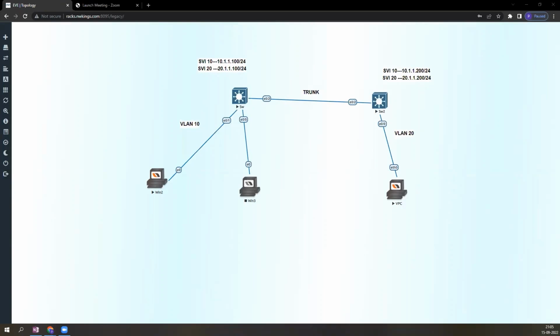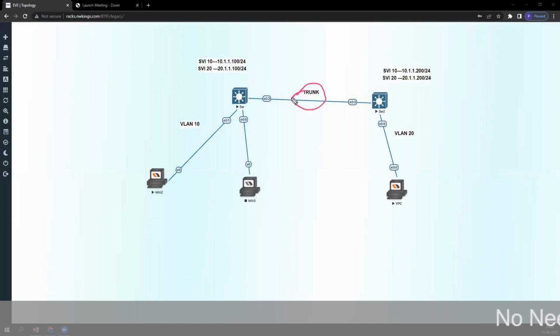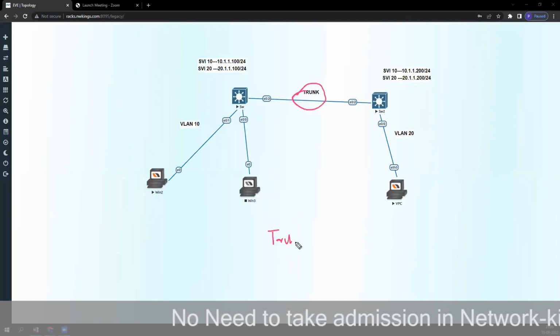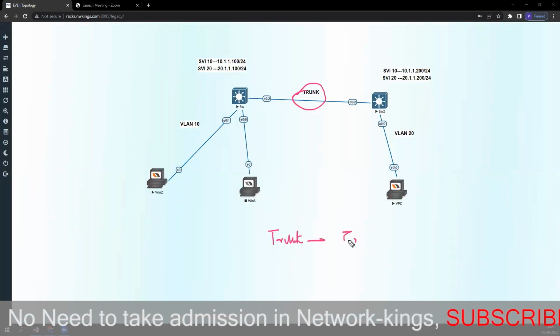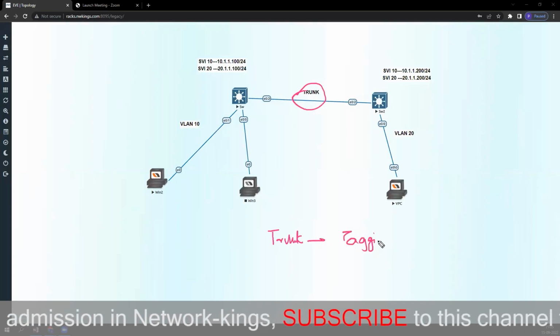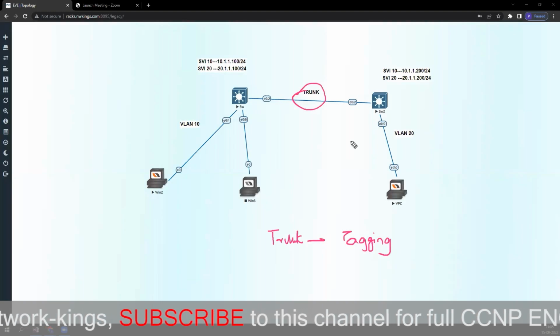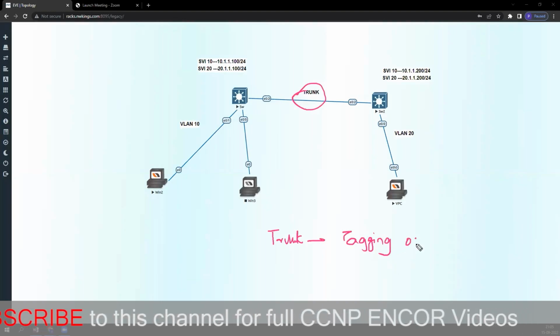Inter-VLAN routing. Whenever we talk about inter-VLAN routing, between the two switches we want to pass traffic for multiple VLANs. What we use is the trunk, correct? What is the basic rule of a trunk? Do the tagging of VLANs, right? Yes or no?